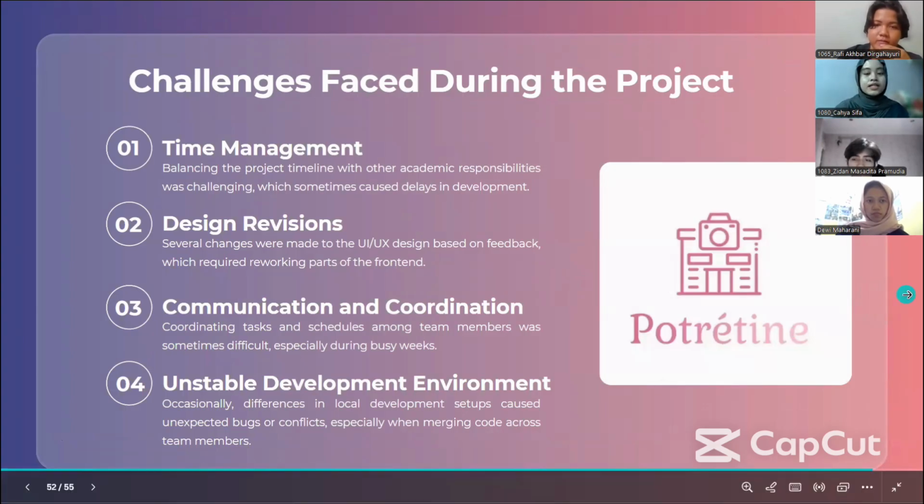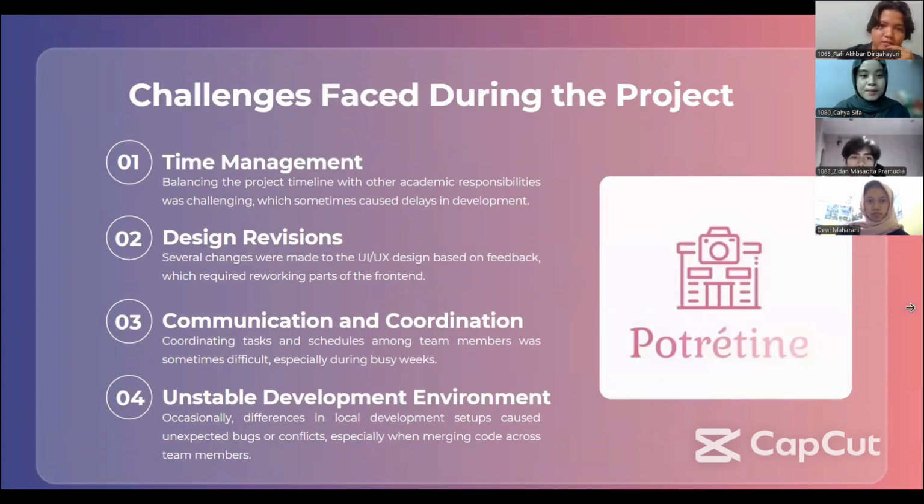The challenges faced during the project: first is time management. Balancing the project timeline with other academic responsibilities was challenging, which sometimes caused delays in development. Second is design revision. Several changes were made to the UI/UX design based on feedback, which required reworking parts of the front end. Third, communication and coordination. Coordinating team schedules among team members was sometimes difficult, especially during busy weeks. Four, unstable development environment. Occasionally, differences in local development setups caused unexpected bugs or conflicts, especially when merging code across team members.